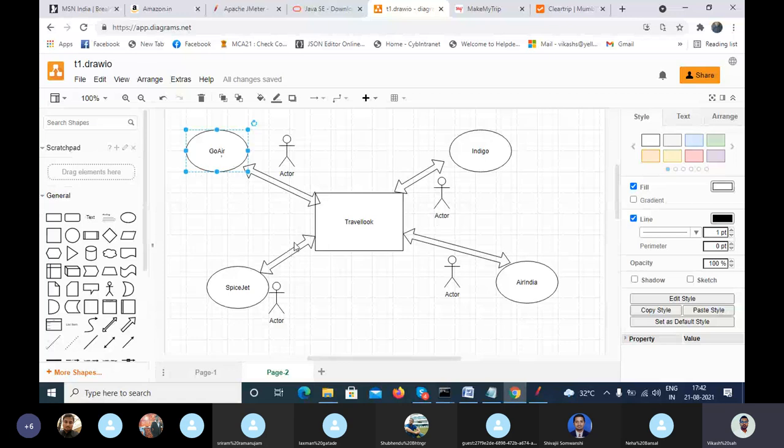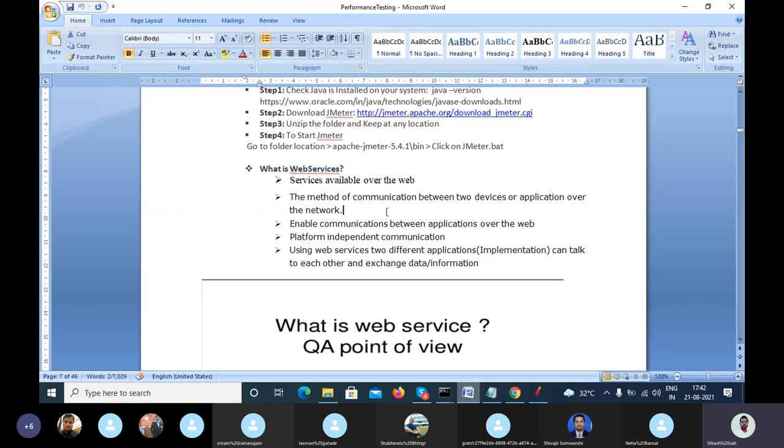So here you can see. Let's come to here. What is meant by web service? Same thing: the method of communication between two devices and applications, that is the web service. It enables communication between applications over the web, that is the web service. And it is platform independent communication. Why is it platform independent?